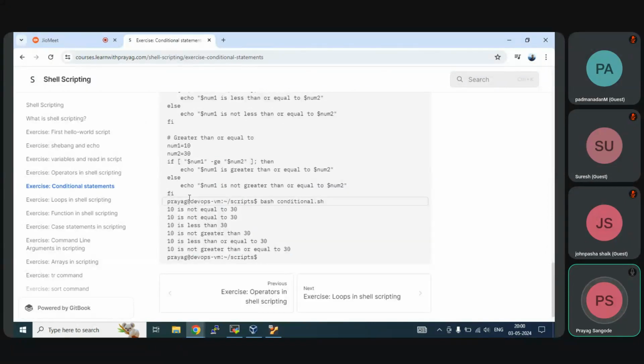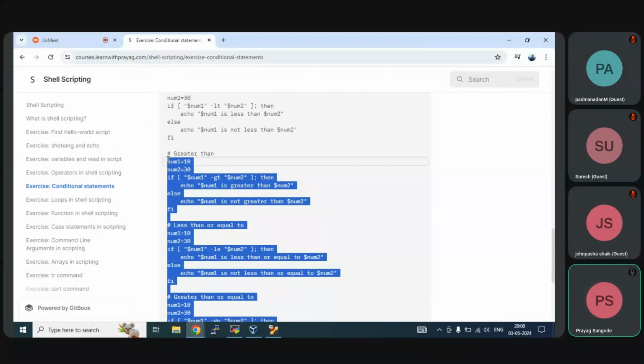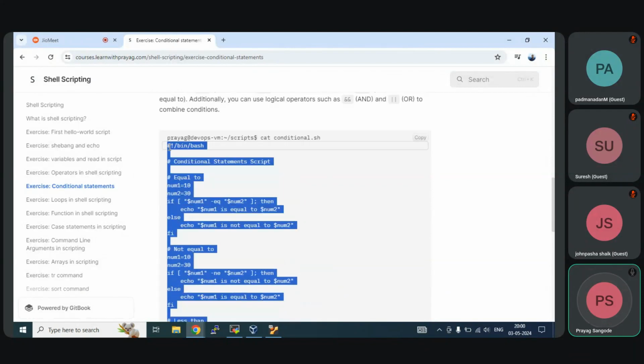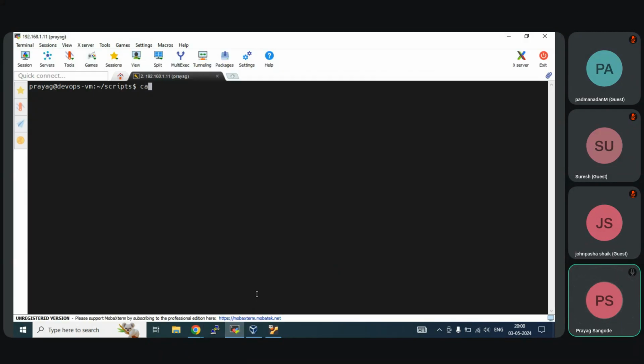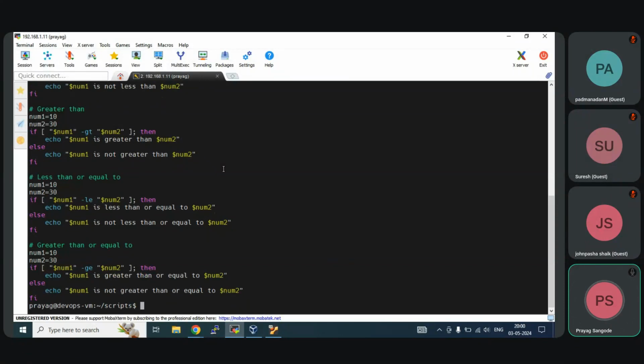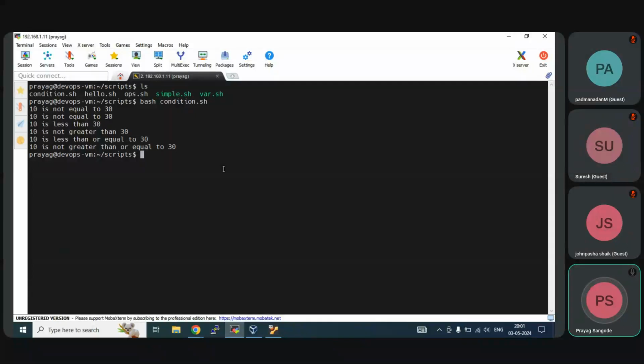Let's run it quickly. What is important here is -gt, -le; these are some syntaxes we should remember. So cat condition.sh, then bash condition.sh. Instead of chmod, it is properly giving the output.